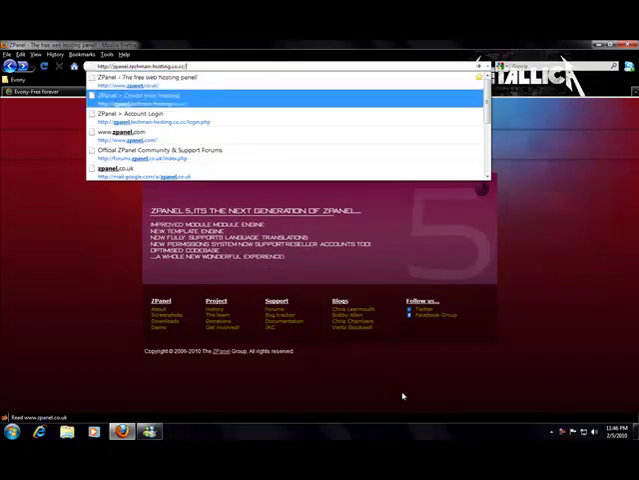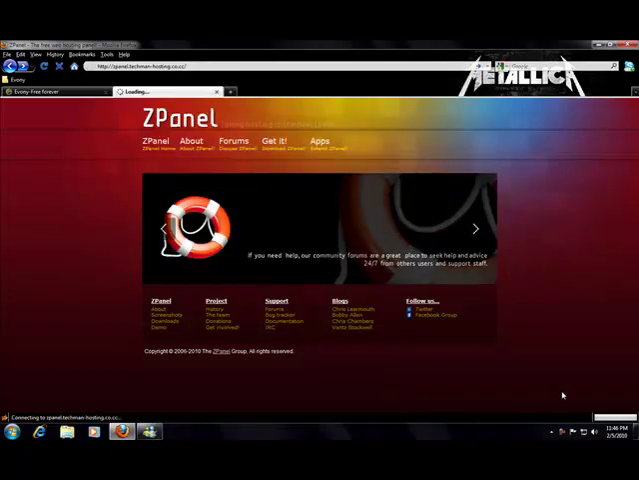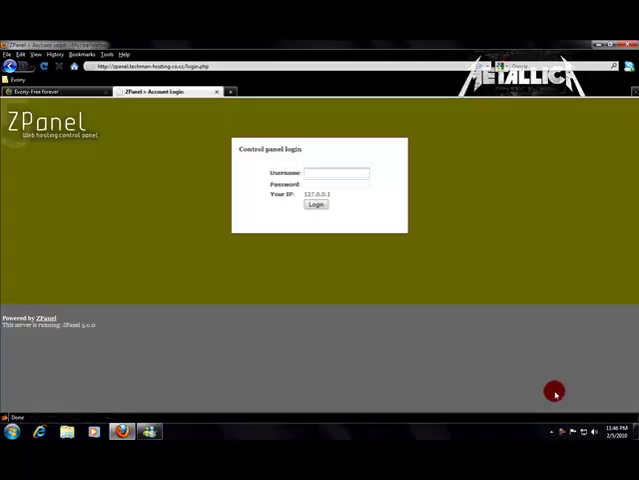And I've got zpanel.tapeman-hosting.co.cc, which I use for my ZPanel. And it will load, and voila! You put in your username, your password, and there you go.